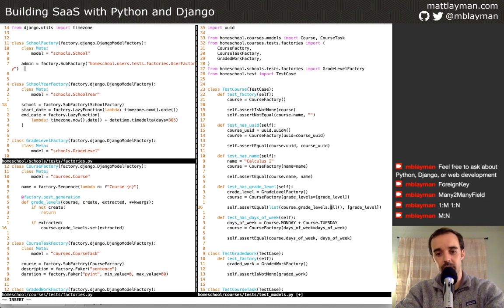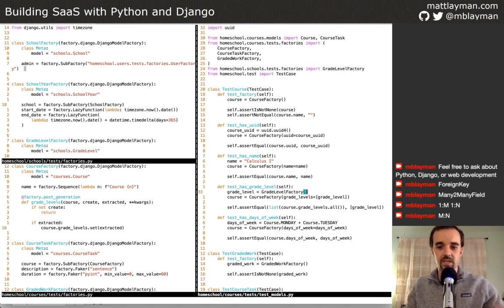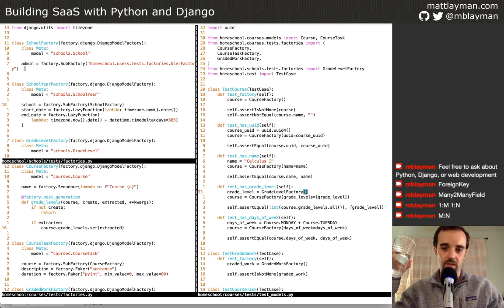So in order to solve that, you have to perform an evaluation on the query set and convert it to a list. And so now this thing passes. So now we've got an example of how grade levels have to be added with course factories. I think this is going to be annoying, frankly. I'm going to want to find better ways to do this, but this is the way I can think of right now.